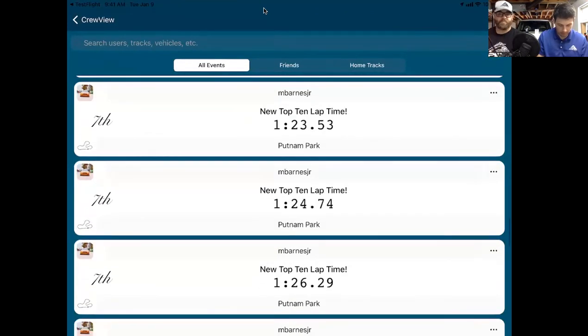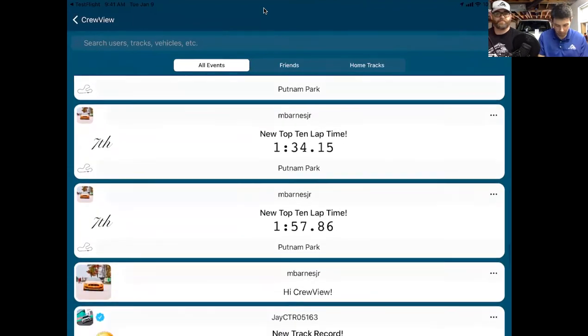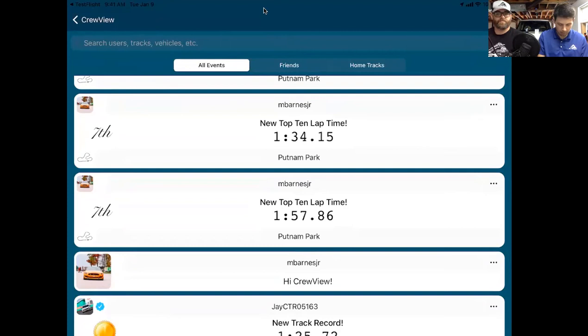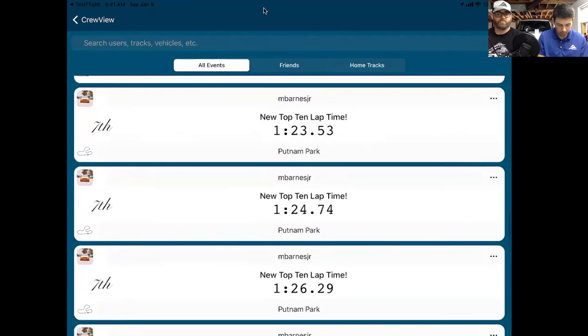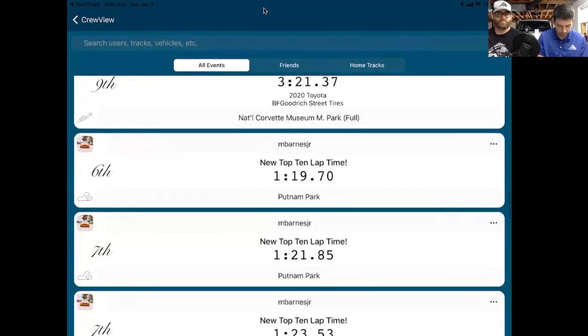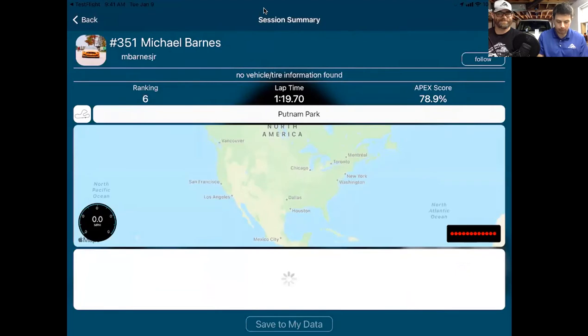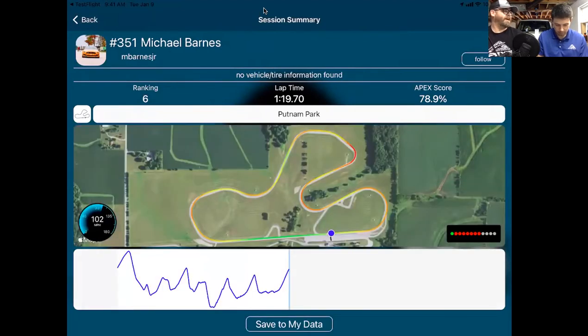So let's say I'm going to a new racetrack next weekend. I've never been to Putnam Park. And M. Barnes Jr. here, I don't know if that's fast at Putnam Park or not. But he keeps getting faster every session. Well, I'm going to tap this 119.7. Looks like he didn't have his garage set up ahead of time. It's important: you have to have the garage set up ahead of time, otherwise you're not going to have the vehicle information in there.